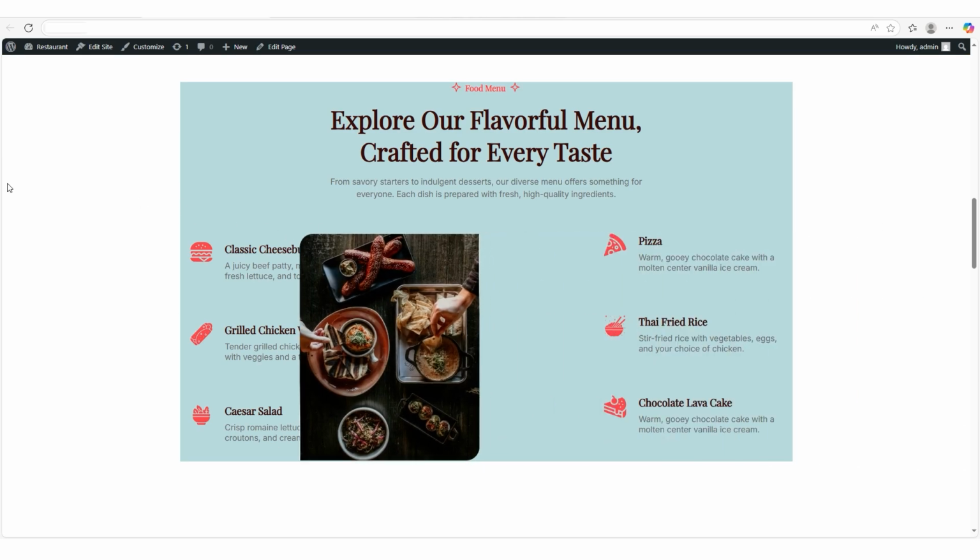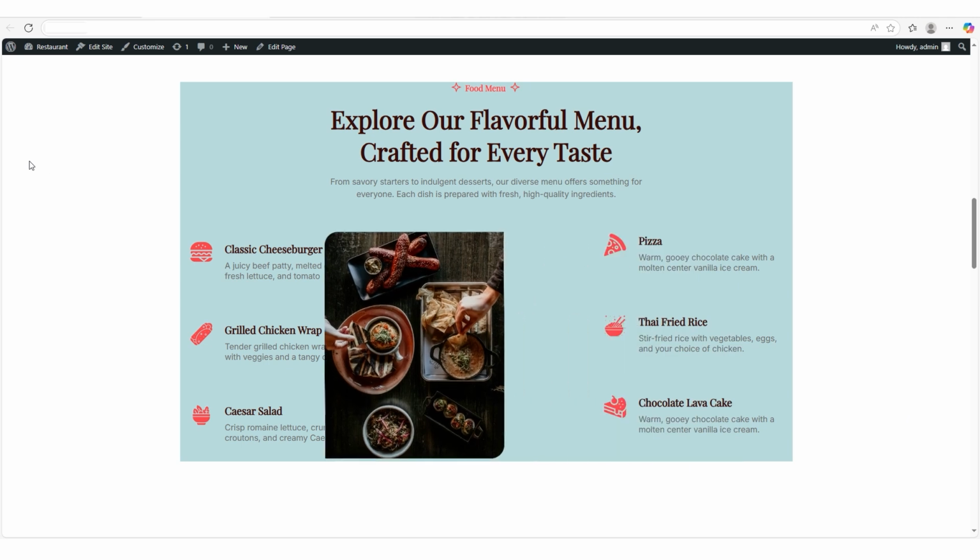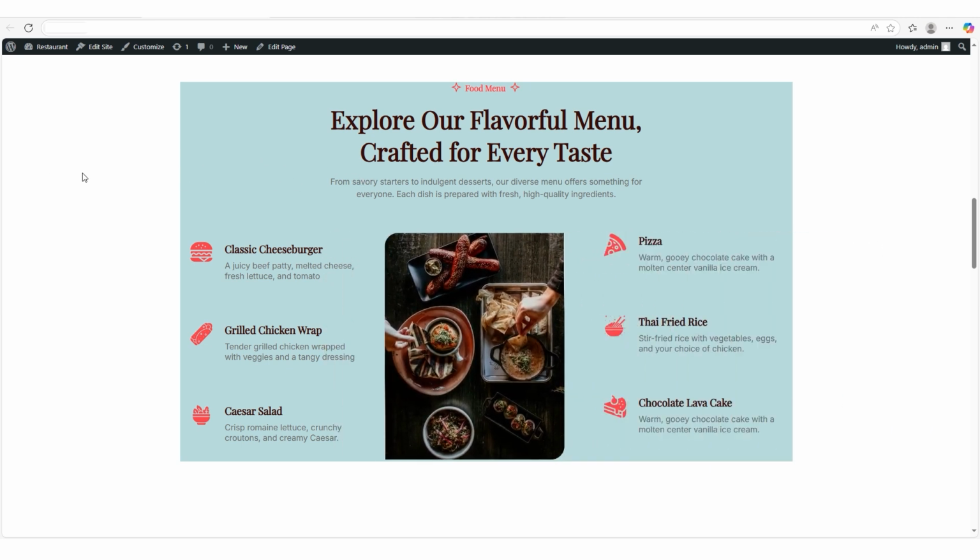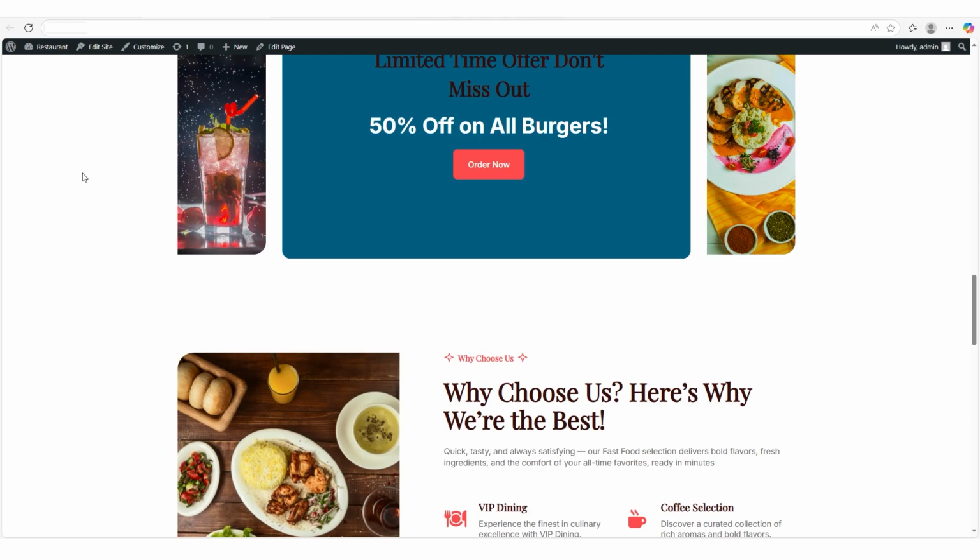And that's it. You've just learned how to add and customize mouse effects on your website. With features like rotation, tracking, and 3D tilt, you can create highly interactive designs that respond to user movement in real time.